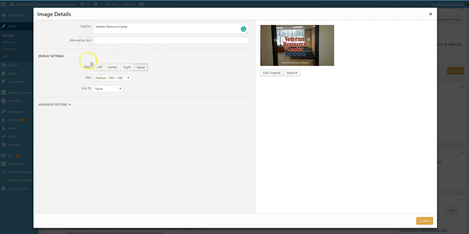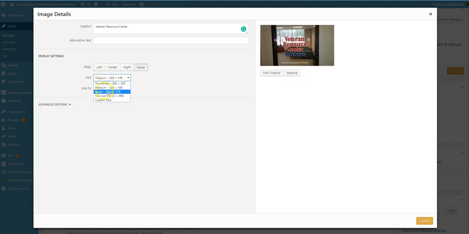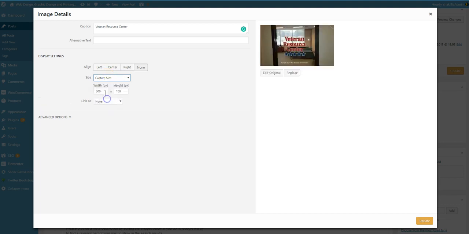Again, you can utilize how you want the image to be aligned. If you want it to align to the left, to the center, or to the right, or none. I can choose what size I want it based off of the 4 categories already given to me, or I can give a custom size. So I can do thumbnail, medium, large, full size, or I can give my own custom size. So I can do maybe 500 by 281.